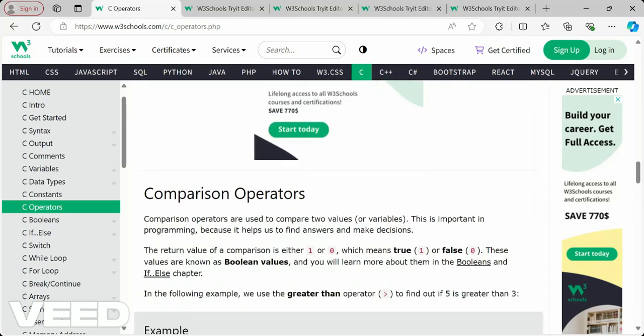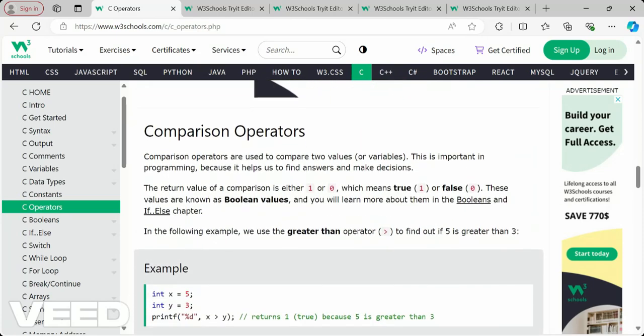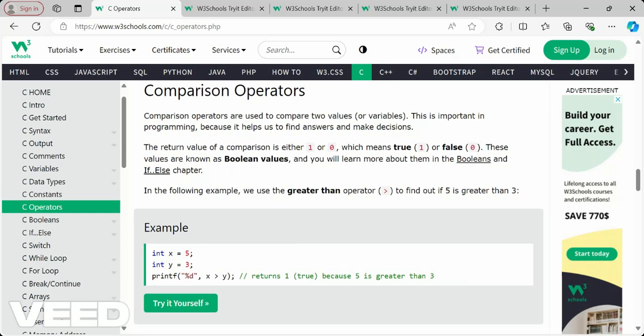Okay, comparison operators. Comparison operators mean we are comparing two values. In that case, we'll be looking at these comparison operators, and they will return values like zeros or ones, that is true or false. That is what will be returned.